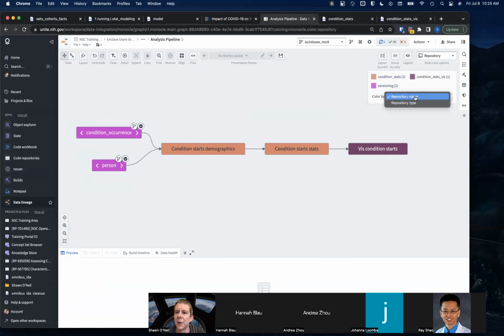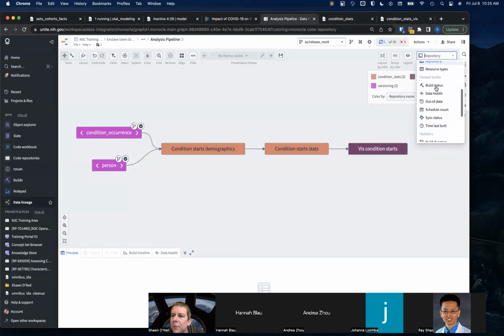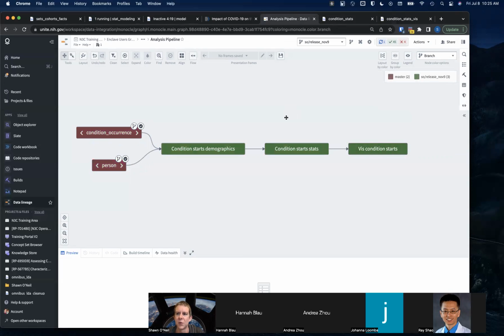Other handy ways to color things. Oh, look, there's a type: code workbook versus repository. You can also view things by branch. That can be very handy too. Since I'm doing this branch thing, and if I don't like seeing this little itty bitty icon to see whether or not I'm doing a fallback branch, I can color the nodes by the branch that I'm currently looking at.